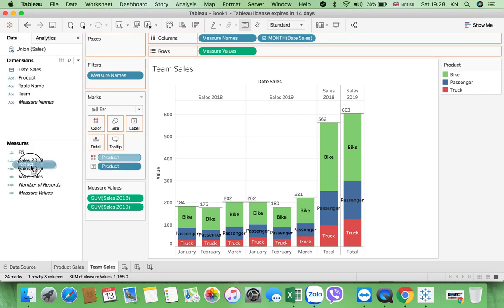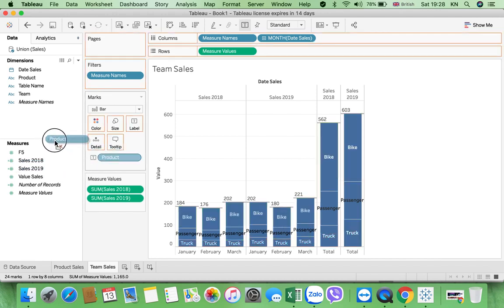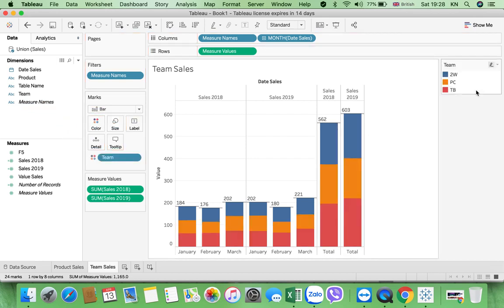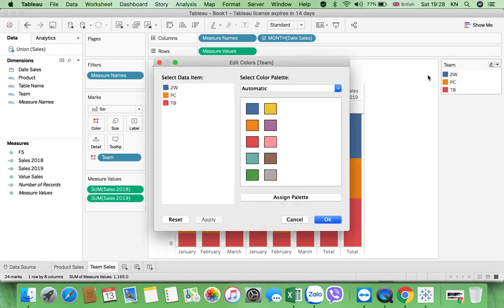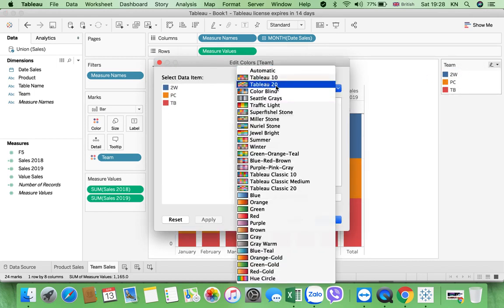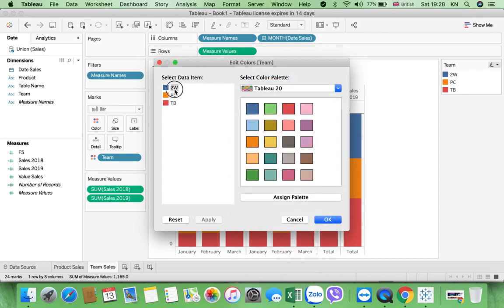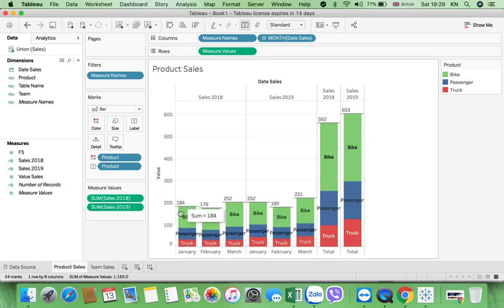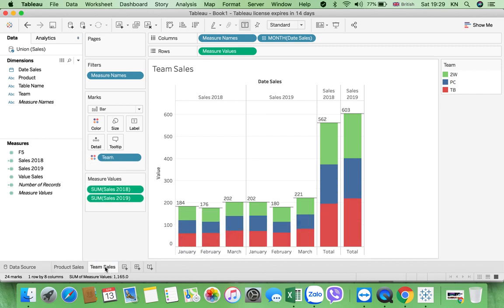I take off the product, right? I put that by team. Again I edit the color to what I like. Again, two wheels in green, passenger in dark blue, and truck and bus in red. So now look at the little difference between the two sheets. The first one is the monthly sales by product. The second one is the monthly sales by team.